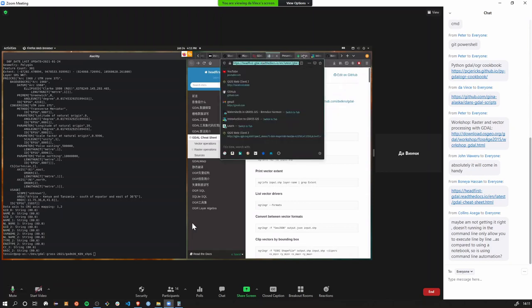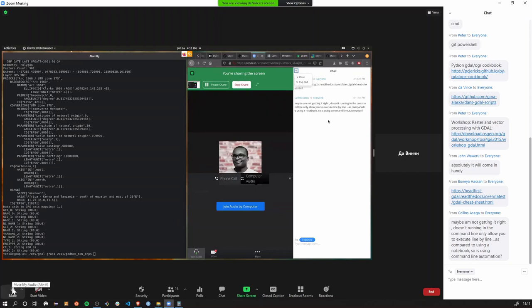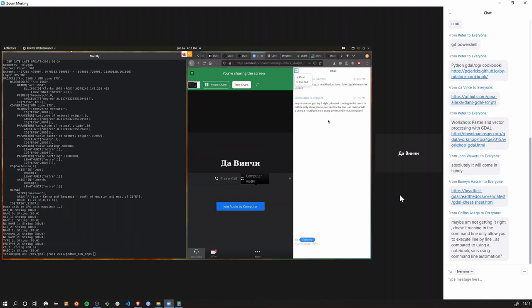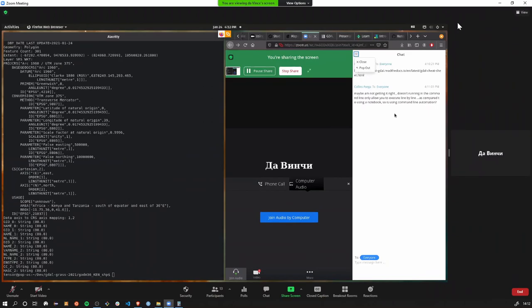There's a question from Collins. You can answer in the chat. Okay, maybe I'm not getting it right. Doesn't running in the command line only allow you to execute line by line, as compared to using a notebook? So is using the command line automation? There's the ever-running discussion that real software engineers don't use notebooks. I think it is a contentious topic. If you follow NumFOCUS forums, you'll see there was a heated topic about command line and notebooks.